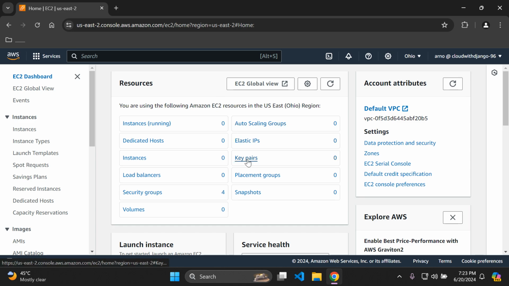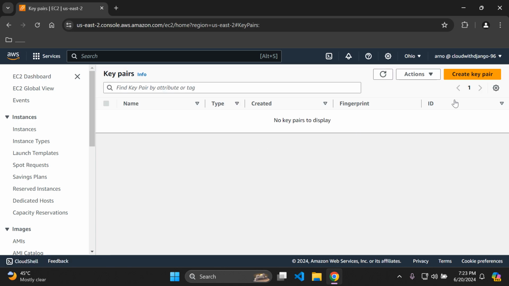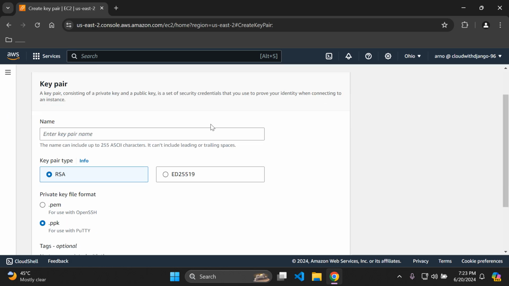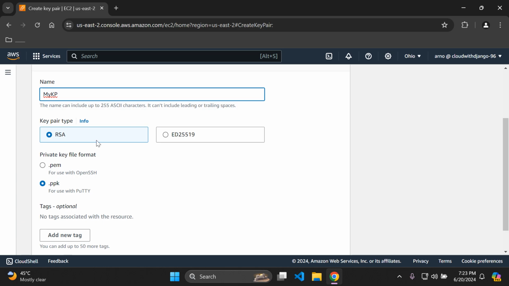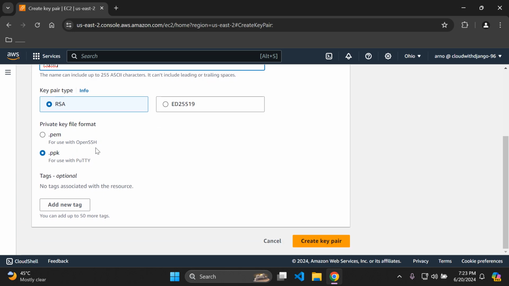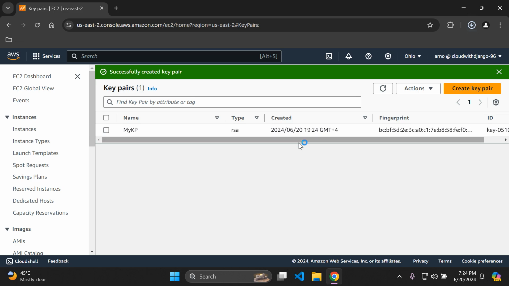So we can go to key pairs. Then you want to say create key pair. Then you want to give your key pair a name here. I'm going to call it my KP. You can leave the key pair type as the default for RSA, and under the format, you can decide if you want a .ppk file or a .pem file, and each of these are opened in different ways. The .pem file you can use with OpenSSH, and the .ppk file is going to be used with PuTTY. So this is generally going to be used for Windows users. So you can say create key pair, and there you have it.